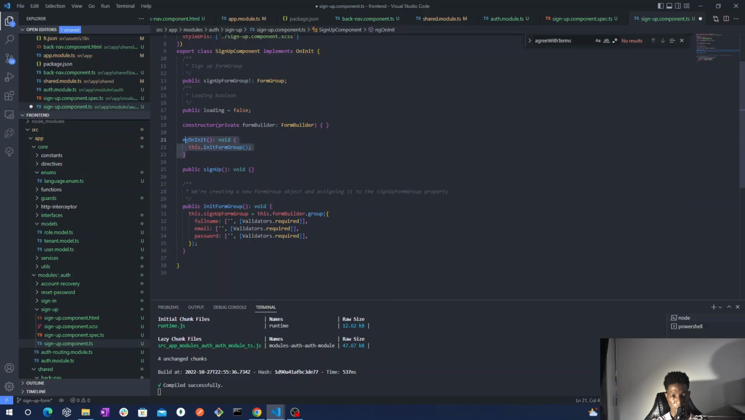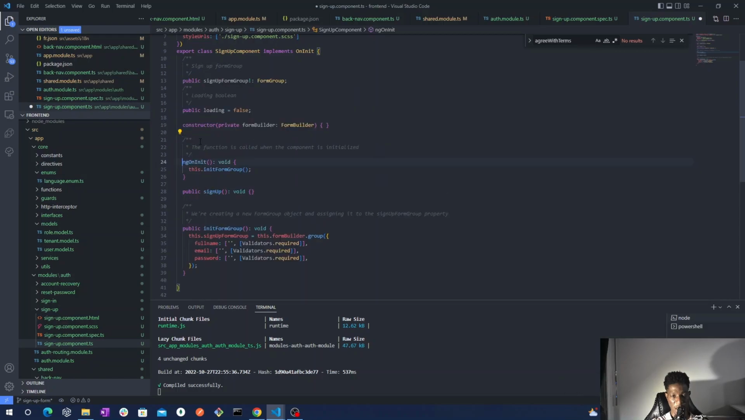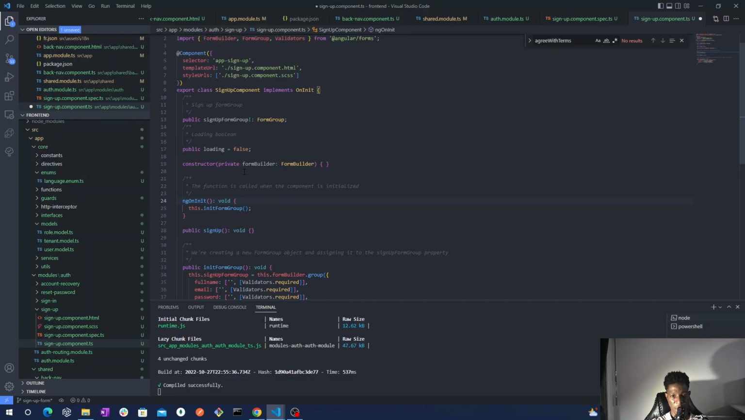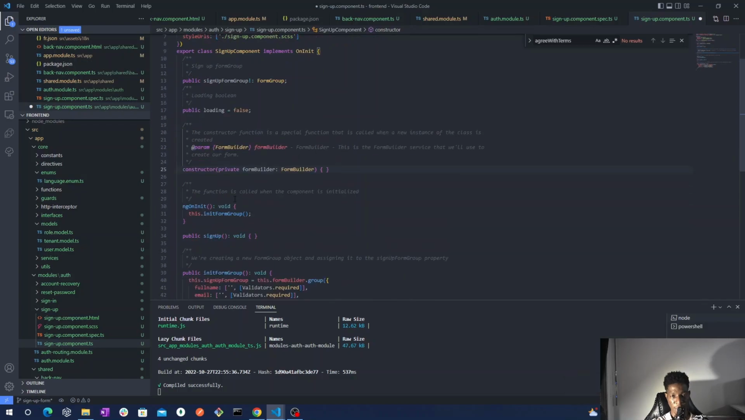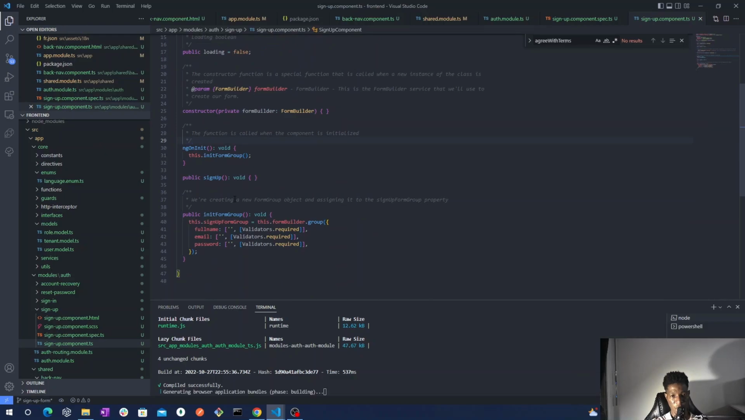So here we also generate a comment. It will say that we have an initialized component that initializes a form group, and here we have a constructor, so we can also generate a comment. So now we generate our comment.